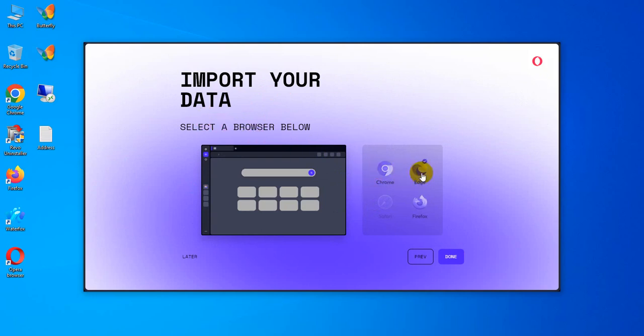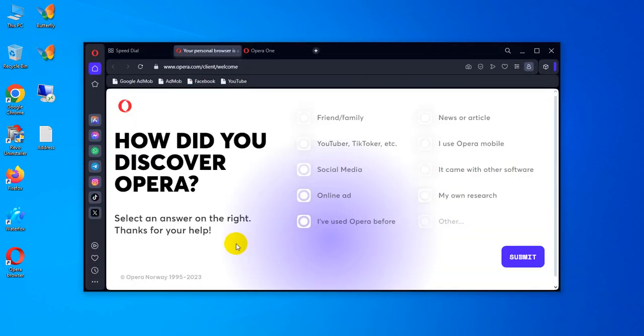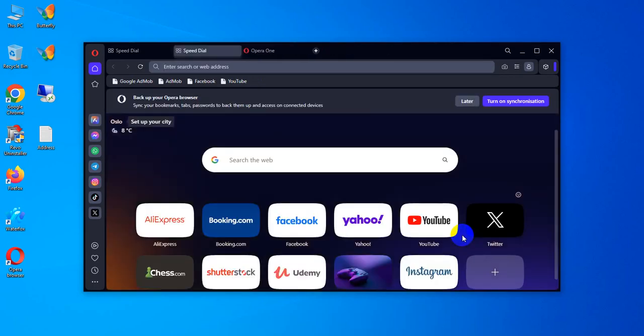Opera Mini can import from Google Chrome, Microsoft Edge, Firefox, and Safari. So later, because I'm not interested in importing data. Then, how did you discover Opera? Friends and family. Okay, submit.